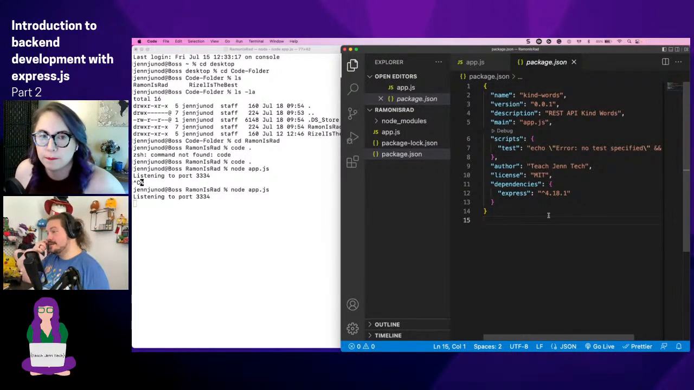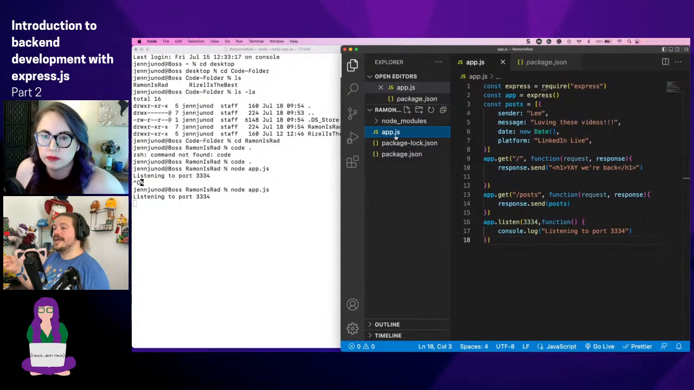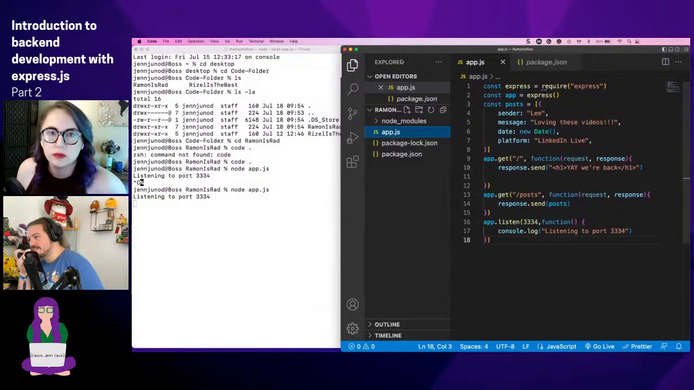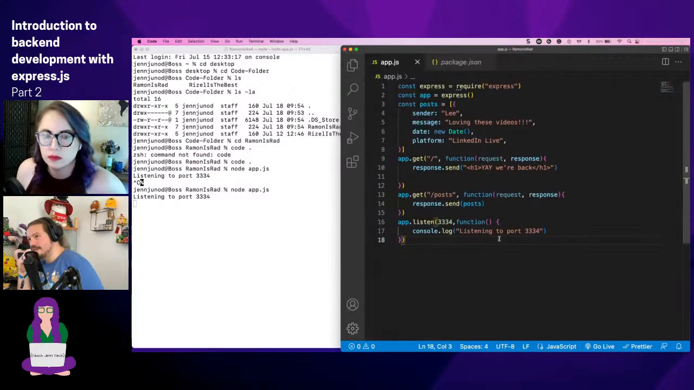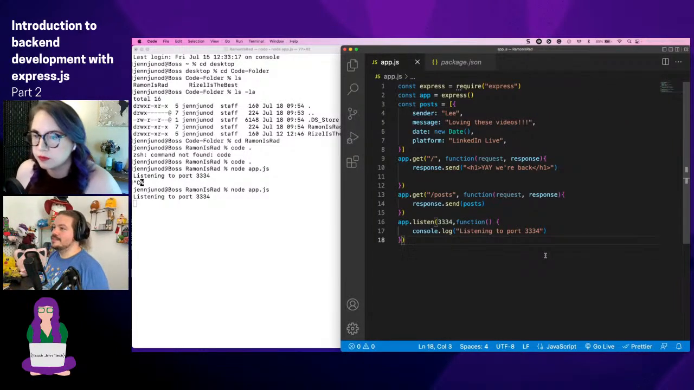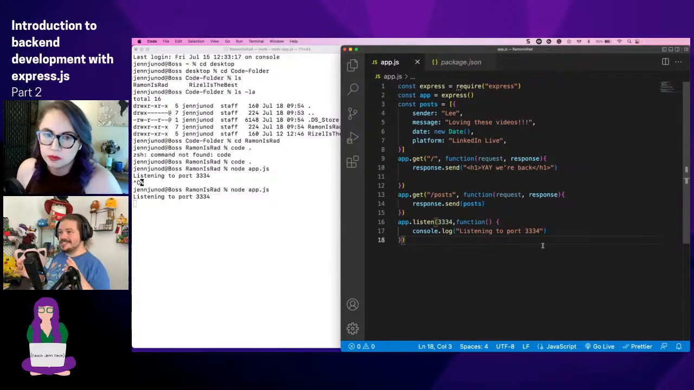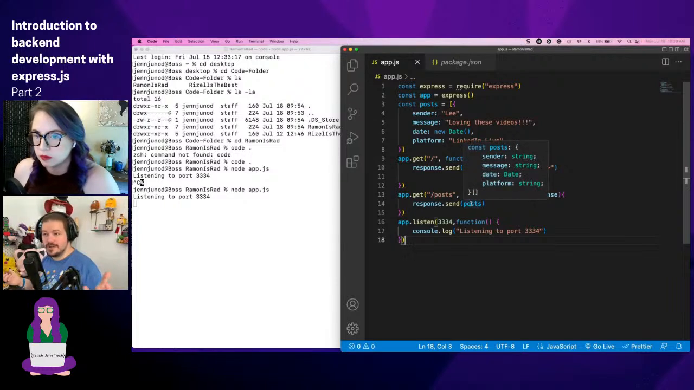Okay. So let's open up app.js again. And let's toggle away the project, because we don't need to see all of it. So line 14, response.send. Here we're sending what's called a plain text response.